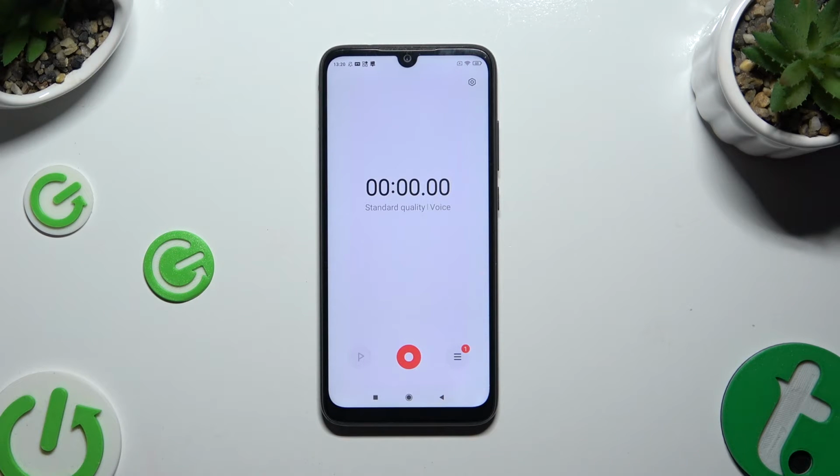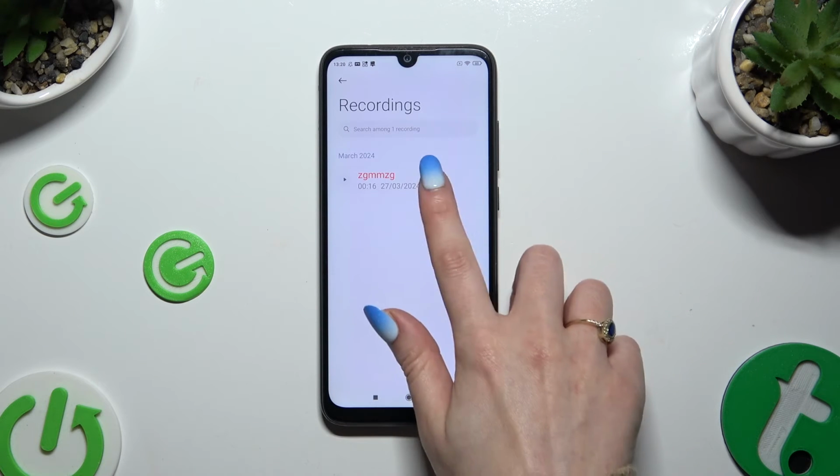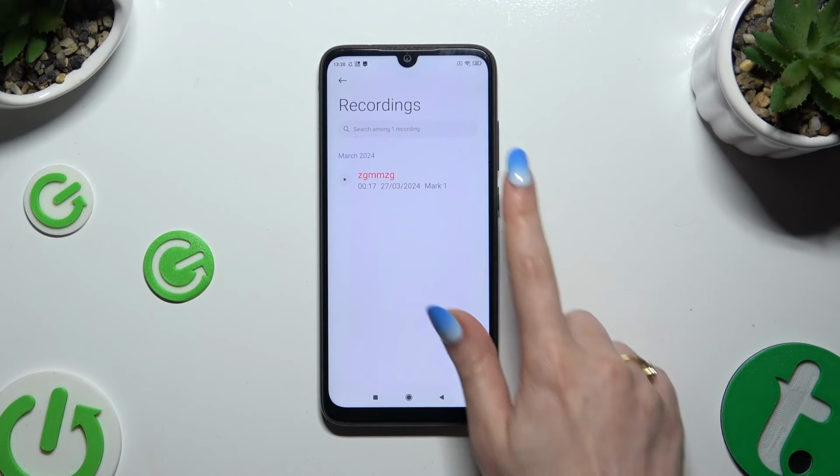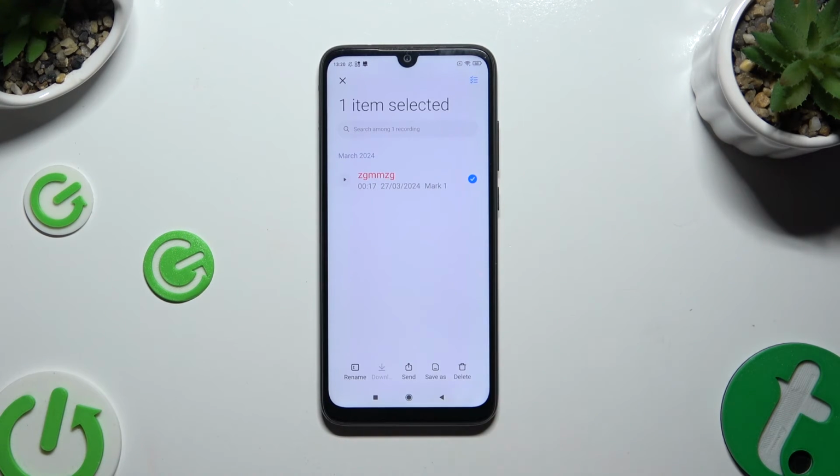To access a list of all of them, use this button with 3 lines when recording is off. Finally, to play it, click on it. To delete it, hold it instead of tapping on it.